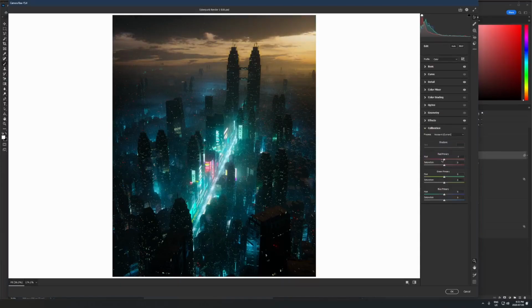And now we can go to the calibration section, and maybe this will look better or worse. I don't know. I do kind of, maybe it's just easier to do it in here using these. Yeah, like maybe a little bit. Maybe a bit more saturation on like this. Just crank the blues a little bit.